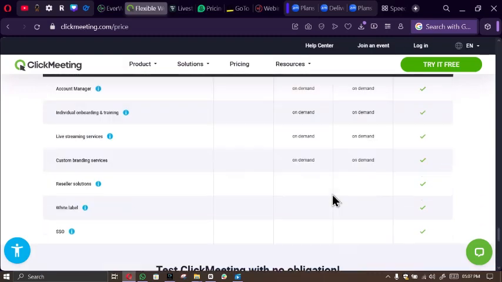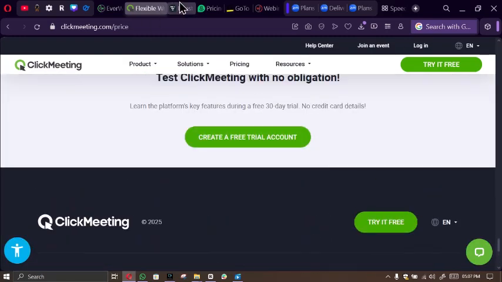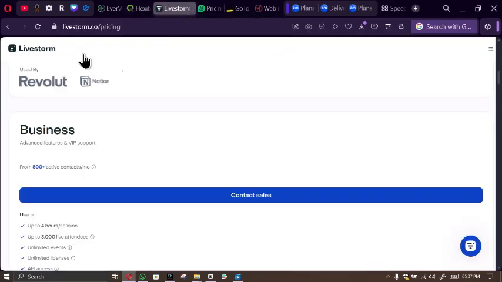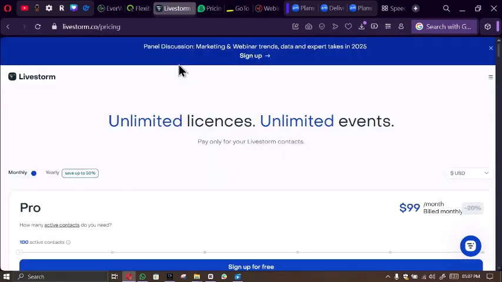The next on our list is Livestorm. Now with Livestorm, you get unlimited licenses and limited events. You pay only for your Livestorm contacts. This is for planning. Let's start from the beginning.